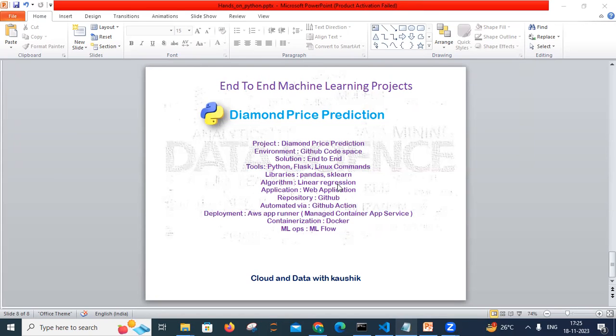I have created a separate video for this. First we have to create the project setup. Once the project is set up, then we have to create the algorithm part. We have to create the Flask environment to run the application and deploy our model. We are going to use Python, Flask and some Linux commands, and the libraries are pandas and sklearn, with a linear regression model as the algorithm.